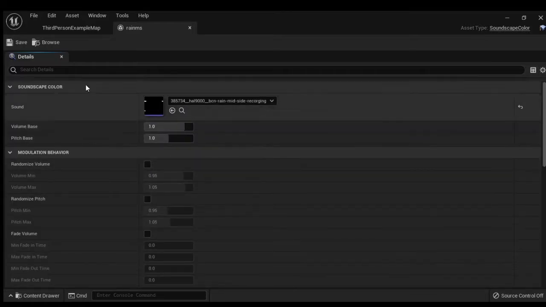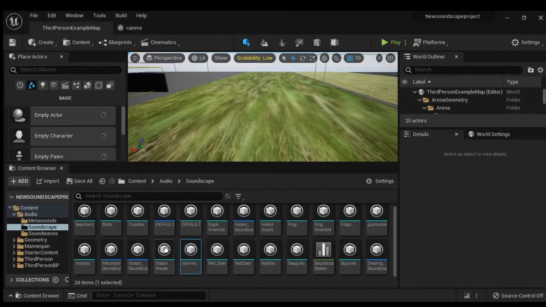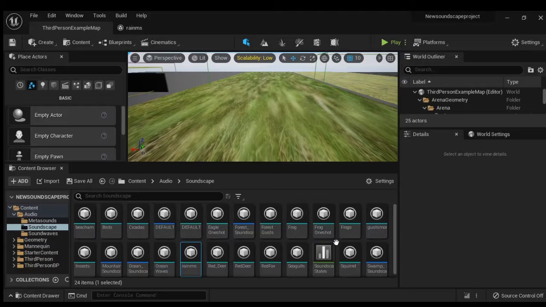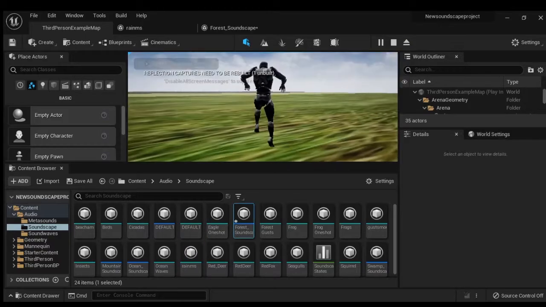And on top of this rain mid-side recording, I'm going to have the same sounds I had in the previous video, just a little bit quieter, so you can hear the way the mid-side recording interacts with all the other sounds.